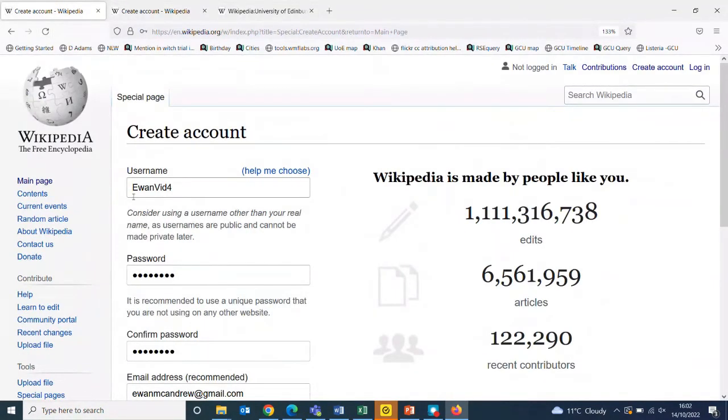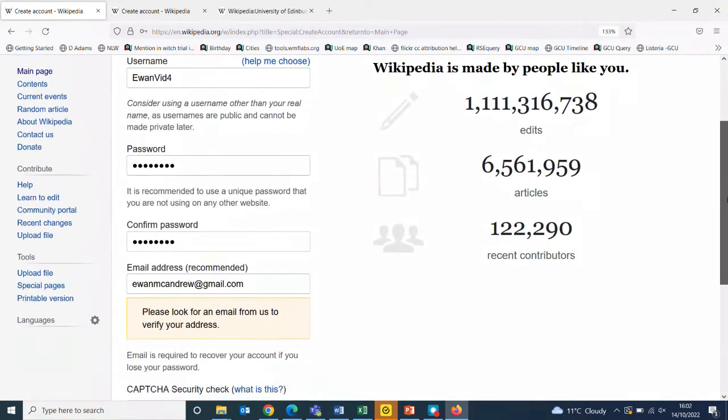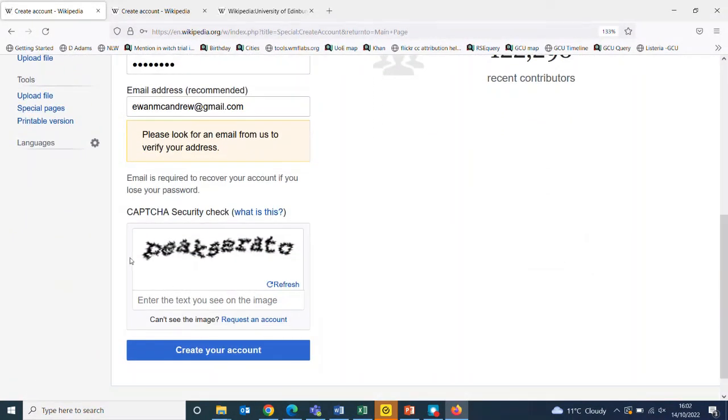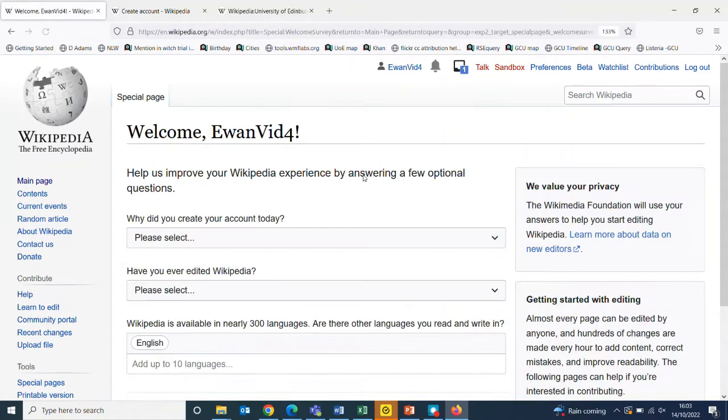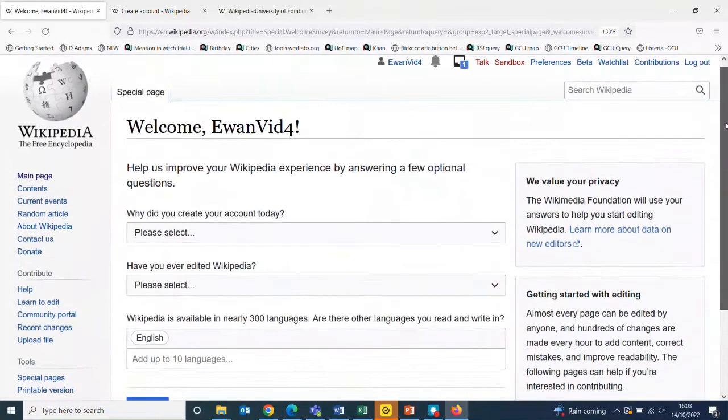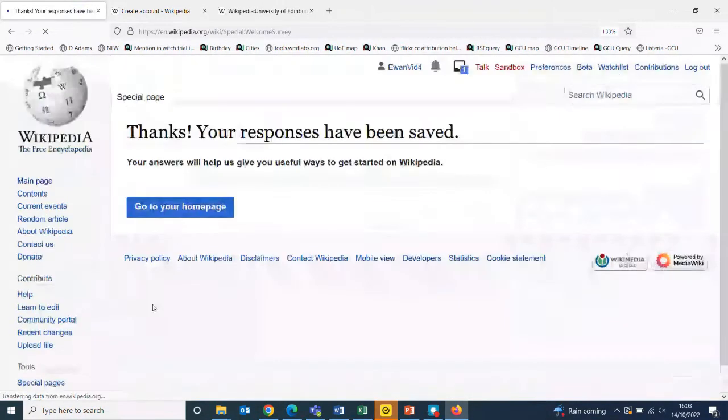I've specified I'm going to create a username of uinvid4 and added my password and confirmed it. The CAPTCHA security checks are there to prevent Wikipedia being edited by bots, and you will only have to do these for the first few days of your account, and after that these CAPTCHA security checks will no longer appear. There are some additional questions you can answer, but otherwise that is your account created.